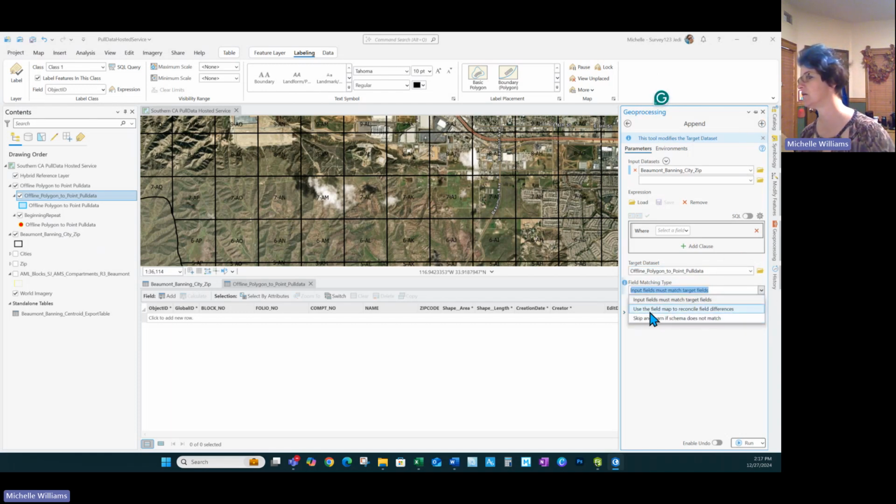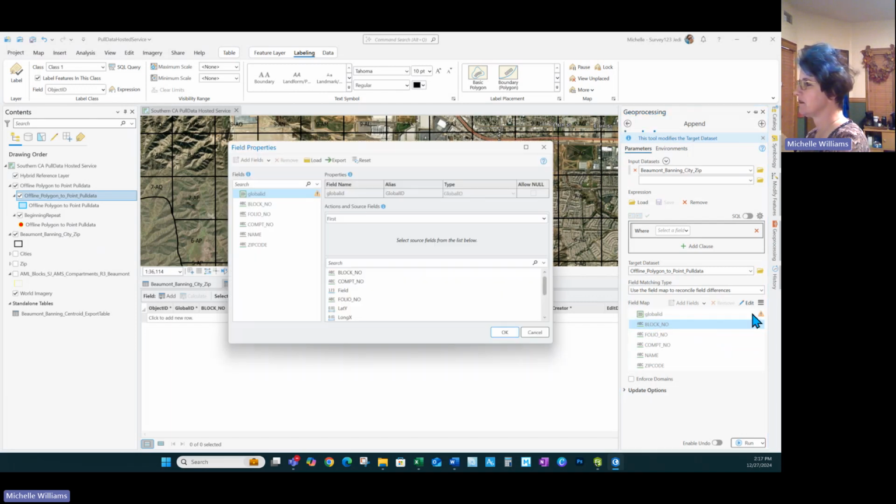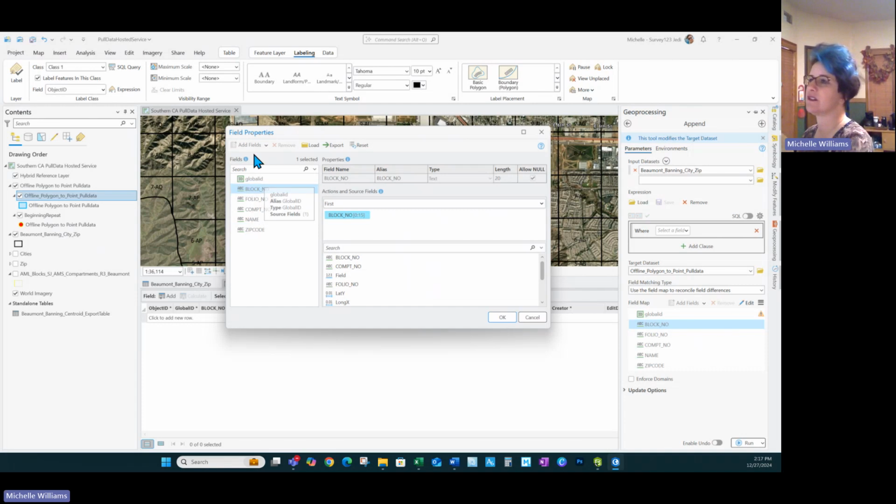So let's go look and see what we have going on. So we have this one. Oh, I'm going to say global ID, we're going to remove. So we're going to use this one over here. So we don't have anything in global ID. We didn't bring over a global ID. So we want the computer to do that by itself. Block number, folio number, comp number, name, and zip code. So that's how that's all going to work.